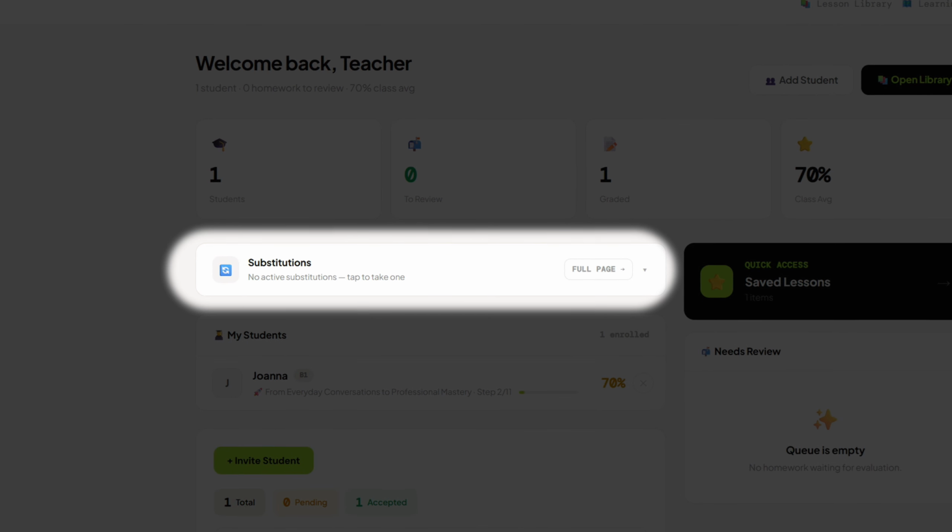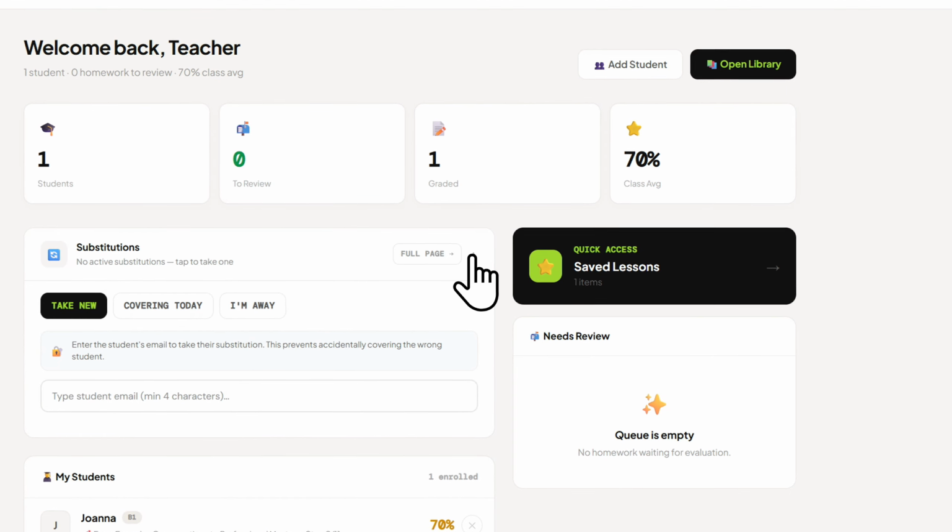The substitutions section shows available substitutions. If there are any active substitutions, they will appear here.